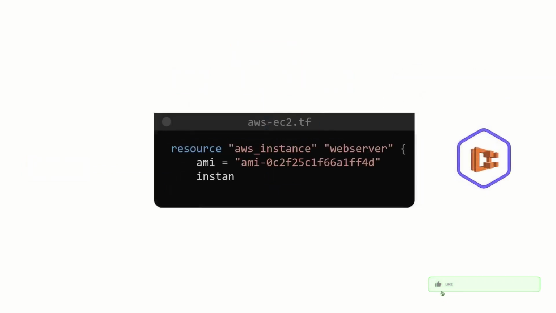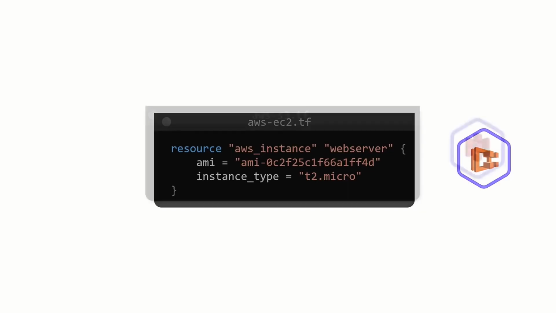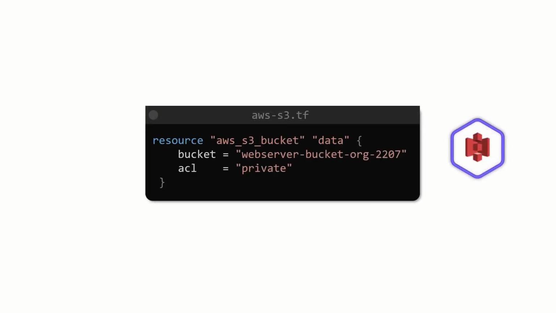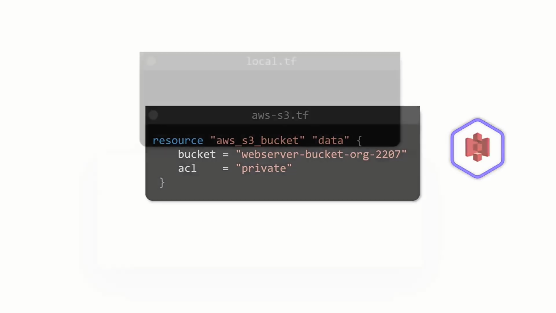This is one example of a resource file created for provisioning an AWS EC2 instance. The resource type is aws_instance, and we named the resource webserver, and the arguments that we have used here are the AMI ID and the instance type. Here is another example of a resource file used to create an AWS S3 bucket. The resource type in this case is aws_s3_bucket, and the resource name that we have chosen is data. And the arguments that we have provided are the bucket name and the ACL.